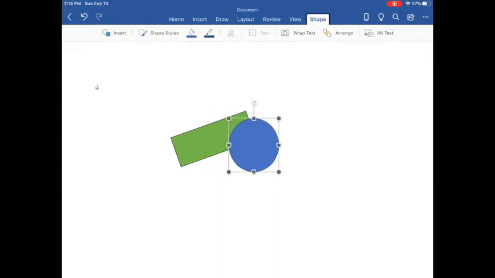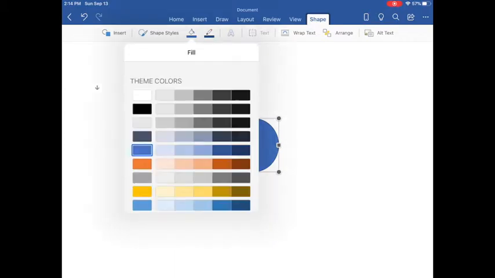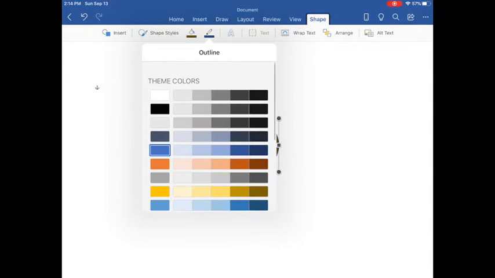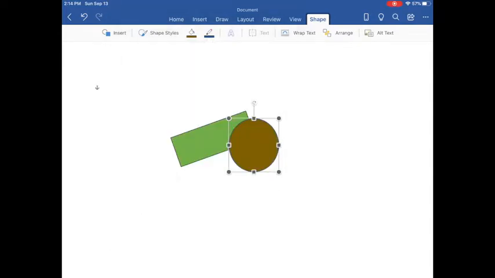You will also notice as you draw shapes, they will layer themselves on top of each other. So the most current shape that you have created is on top of the previous one. Again, I can go in and I can change the color. I can change the line and so forth of this shape.